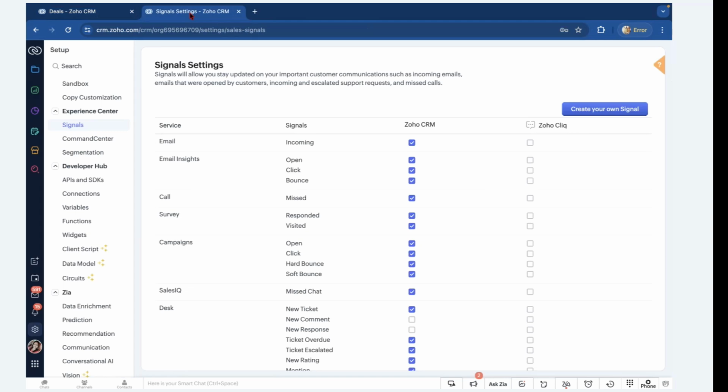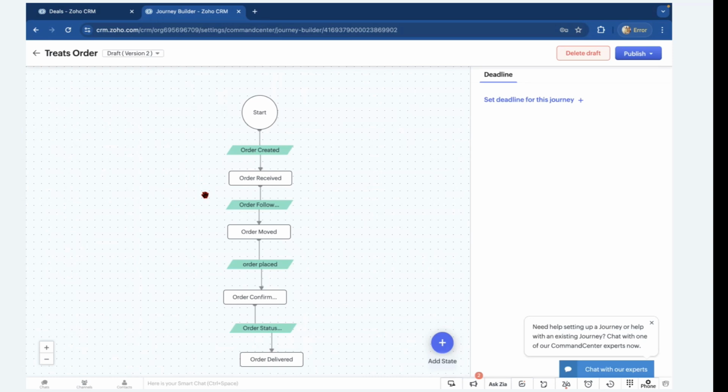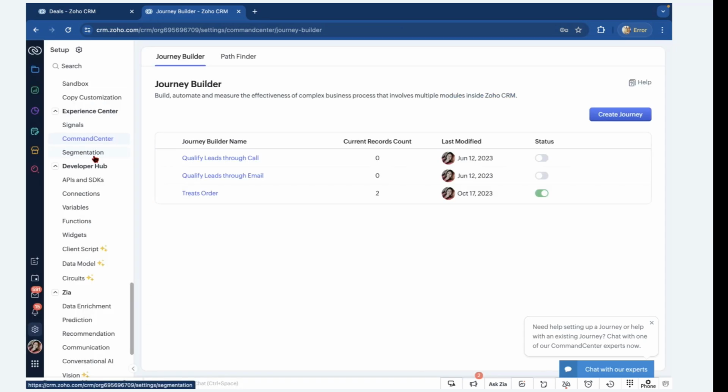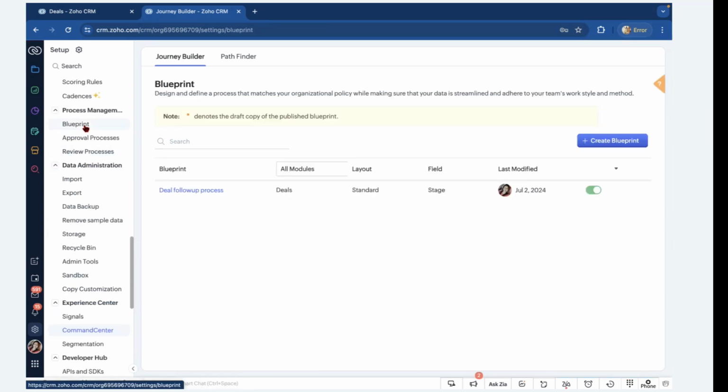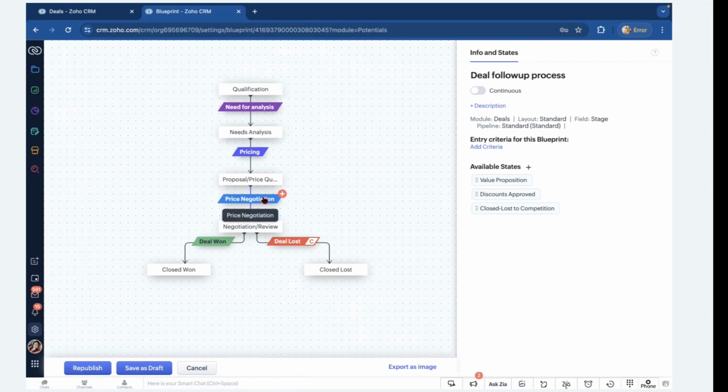Now, when you get back to the setup, you can find this command center available under Experience Center. This is the flow which I have created for the entire lead creation to the deal conversion. You also can go to process management, and that's where you can track the blueprints. This is created for the deal follow-up process per the stages, which I have already predefined. Basically, these two will work like an online guide for all the CRM users to make sure that everyone is following the standardized process. It will instruct the users on the required actions to be done when they are moving from one stage to another.